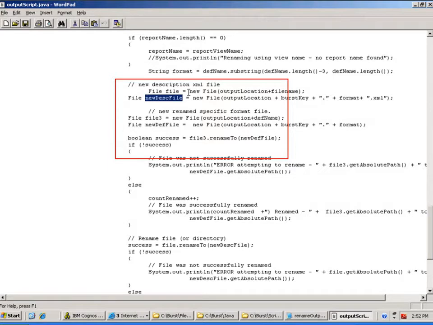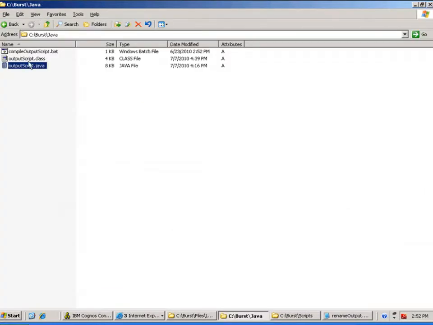So it's important to know that this is where the naming convention gets set, within this part of the script. Once you have the Java script set up, you want to then compile it and create the class that is going to be referenced inside of the executable script. So the class that was created from this output script dot java is called output script dot class. The last thing to be aware of is we now have a script that's going to call that class.